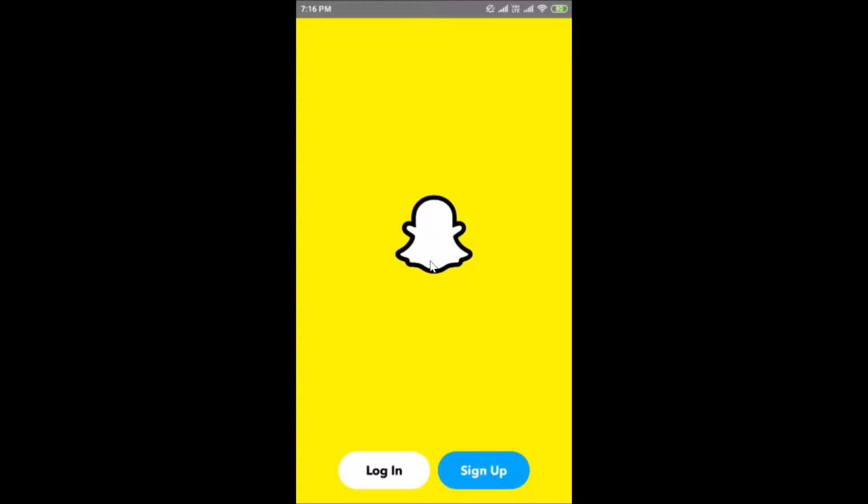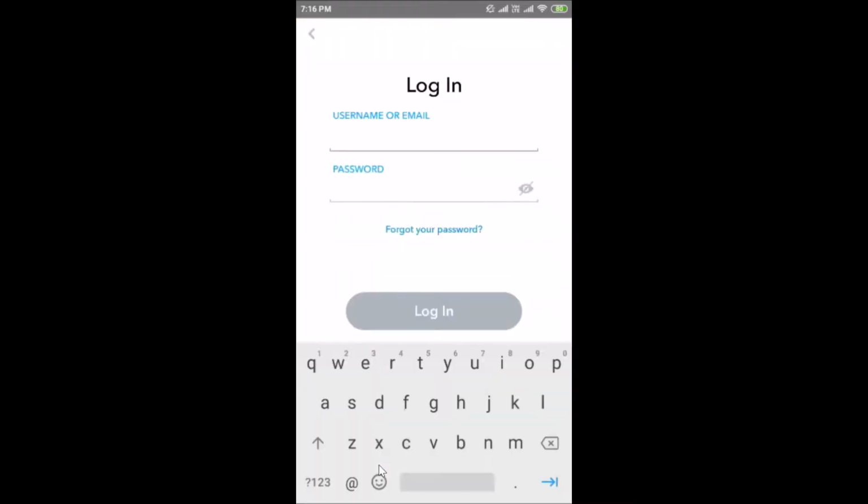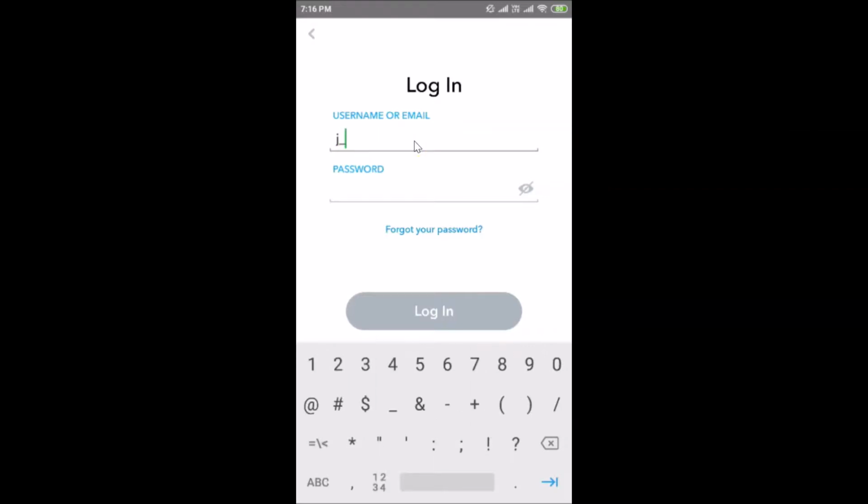And guys, if you don't know how to log out from your Snapchat account, there is a video link in the description of this video. You can go there and learn it. After that, just tap on this login button. Here you need to provide your username or email. I'm providing my username over here, so let me provide that.